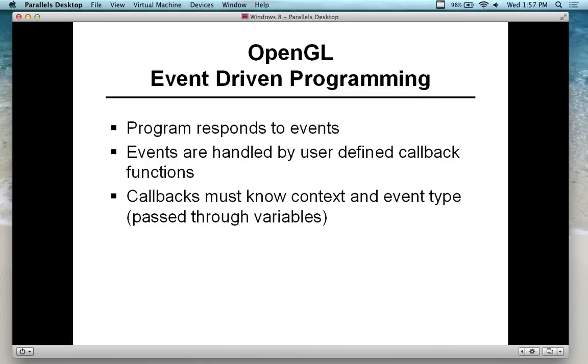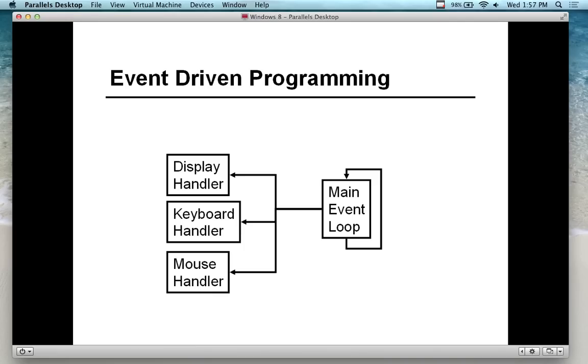So by definition, event-driven programming in OpenGL is programming that responds to events. Events are handled by the user and defined by the callback function. So we have callback functions that do this, and the callbacks must know the context of the event, passed through the variables: knowing where it was, what you clicked on. Not that it was a click event, but where did it go?